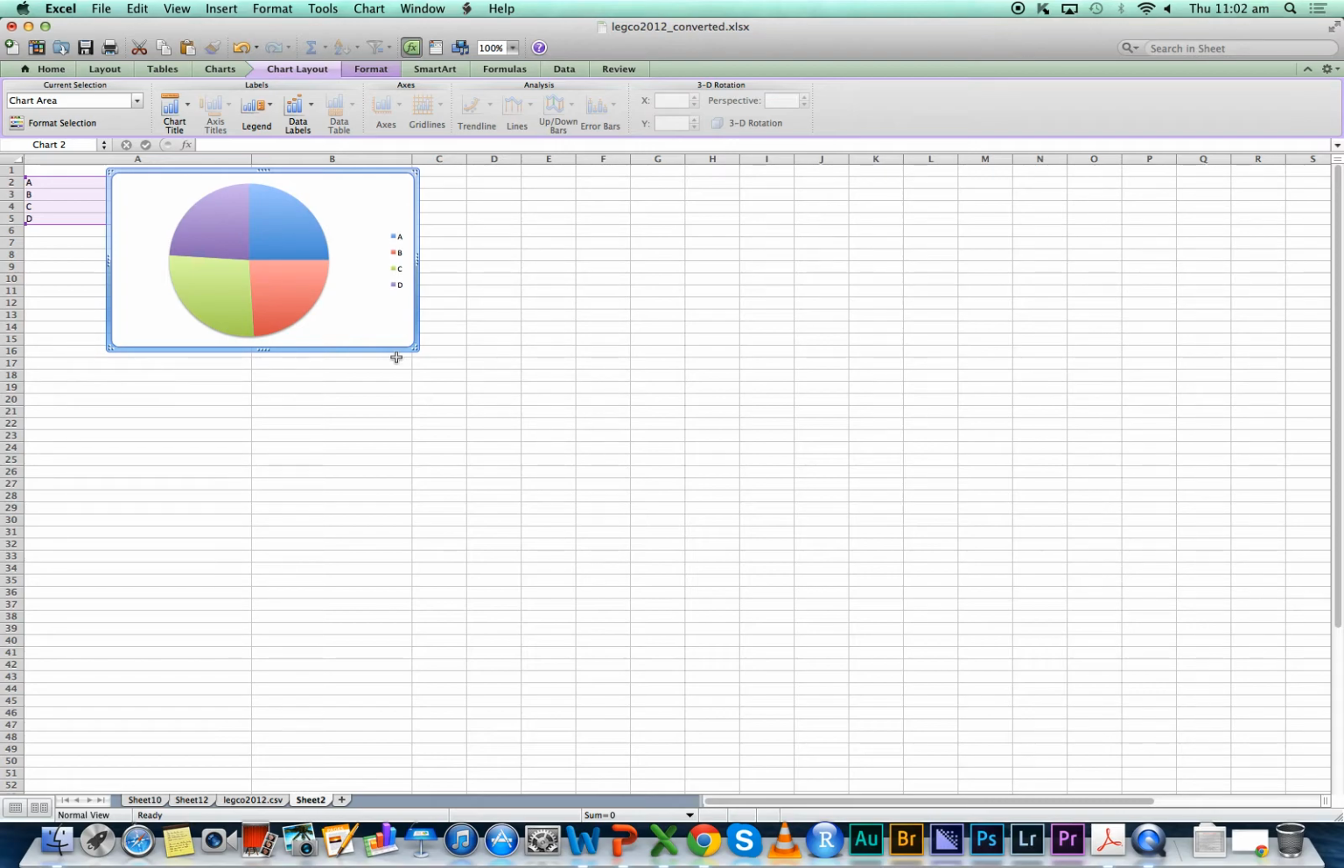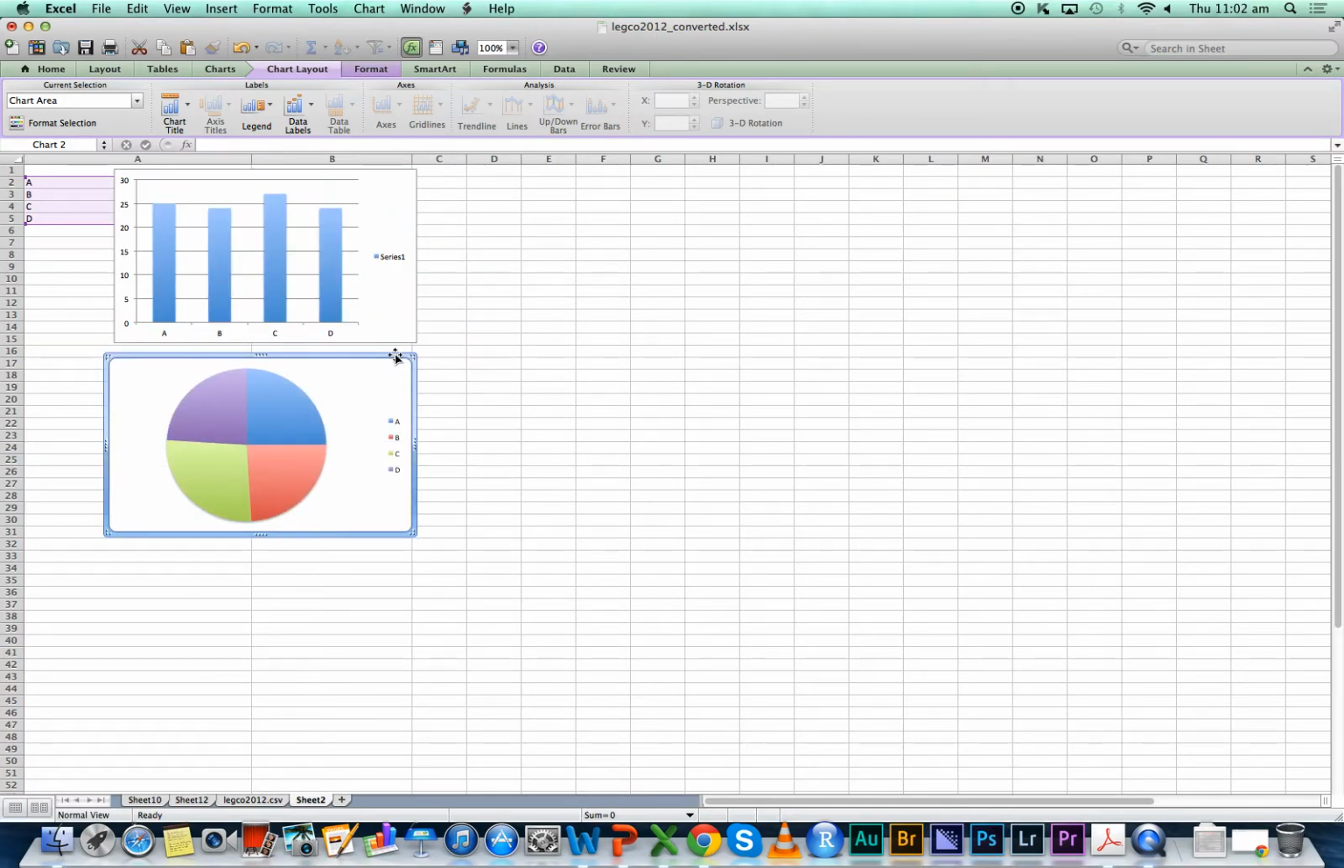Difficult, right? But from these graphs, the bar chart, you can know the difference instantly. For example, C is the highest, and B and D have the same percentage, same count.